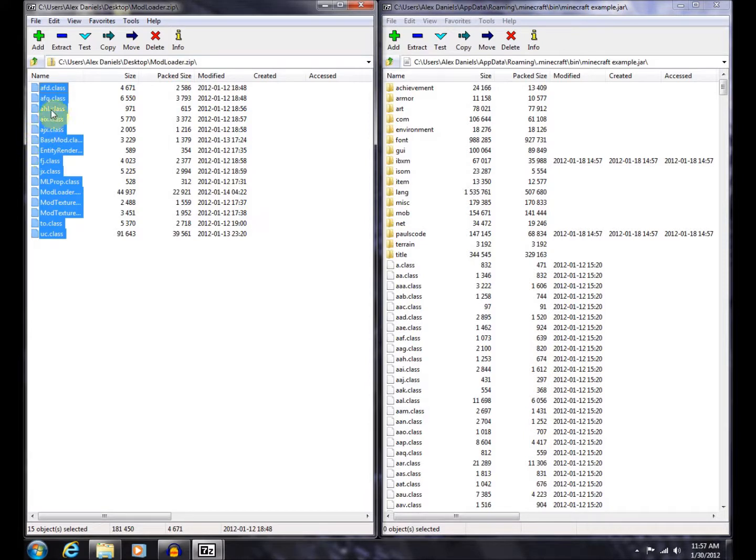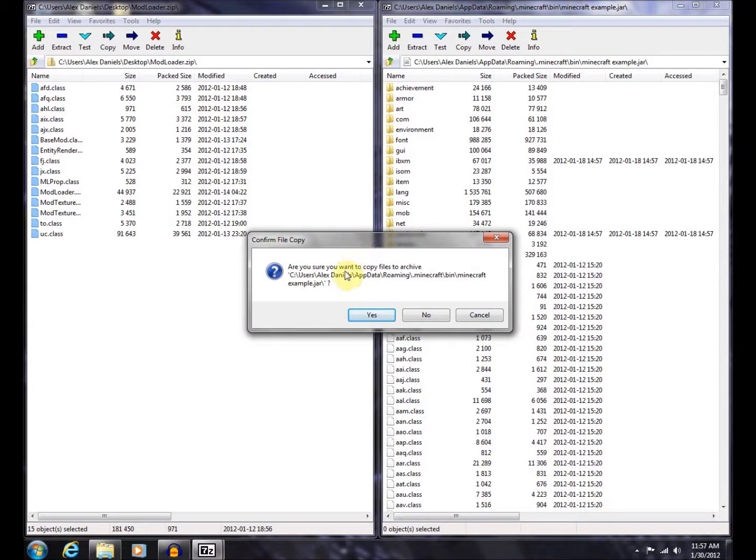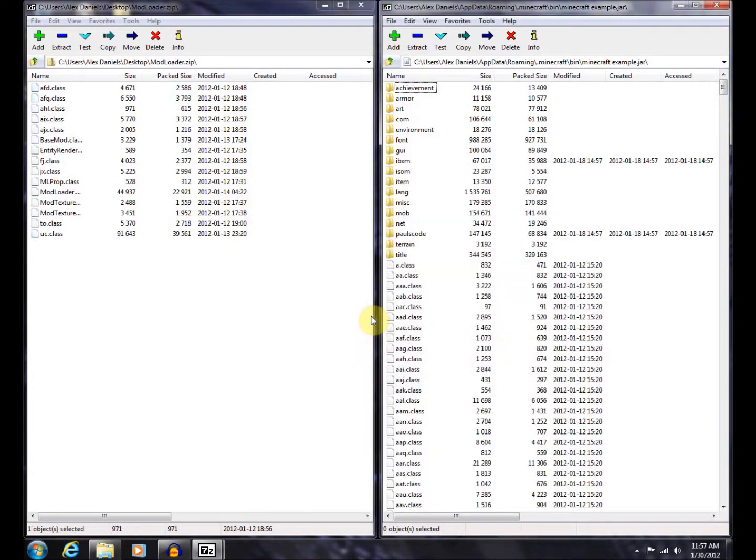And the simplest way to install it is to just drag it straight into your Minecraft jar, not inside of any of these folders, just inside the jar itself. So do it within empty space and unclick. And then it's going to ask me, do you want me to copy? You click yes. And now your Minecraft is modded with a mod loader.